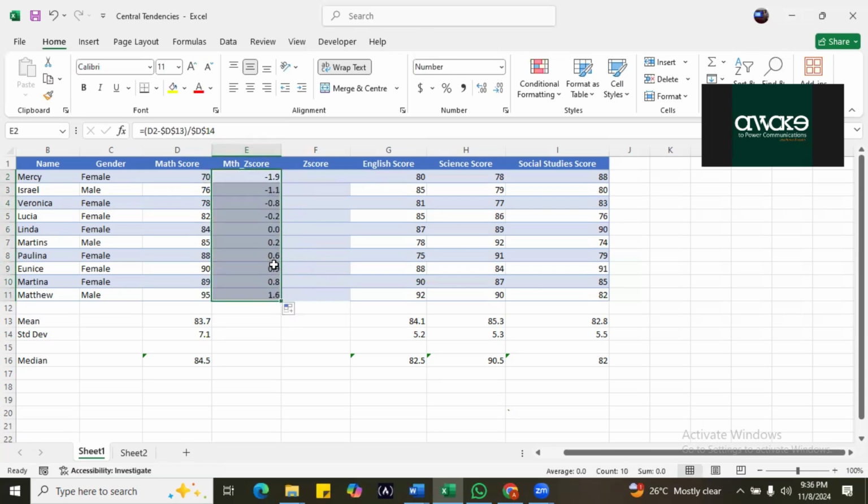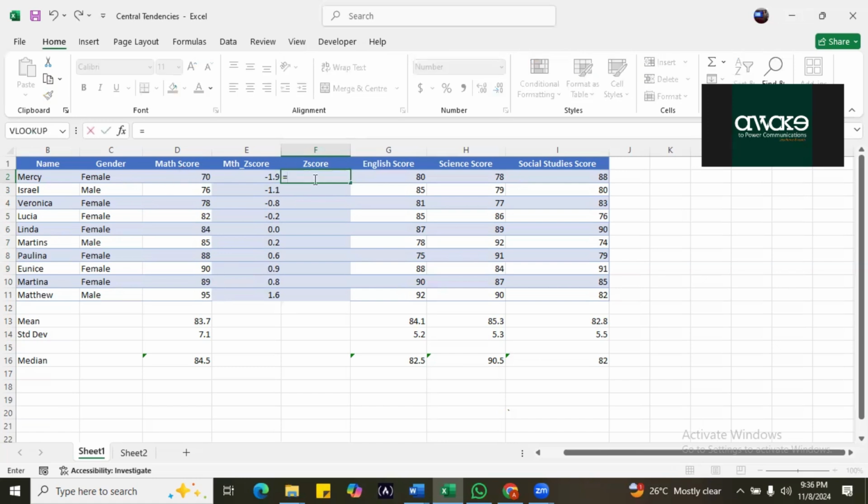There is quite a simpler way of calculating your z-score instead of calculating it manually. So let's calculate the same z-score for our math score and see. We'll use equals standardized. The standardized function returns a normalized value from a distribution characterized by a mean and standard deviation. Now we need to put the x value. The x value here represents this math score, which is at D2 currently.